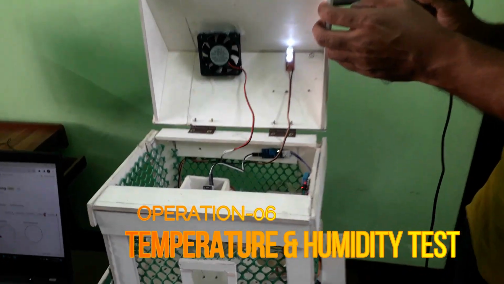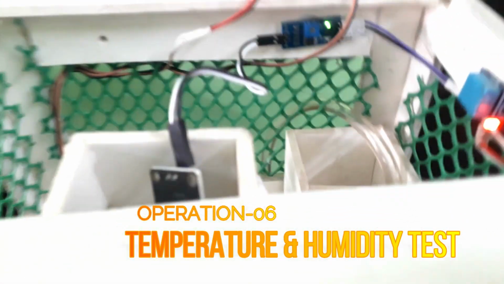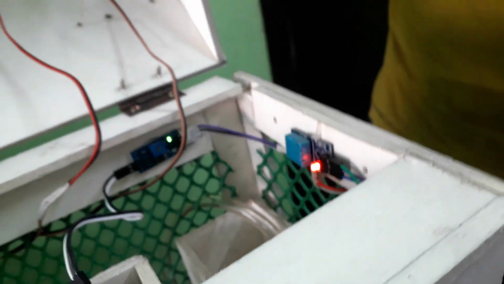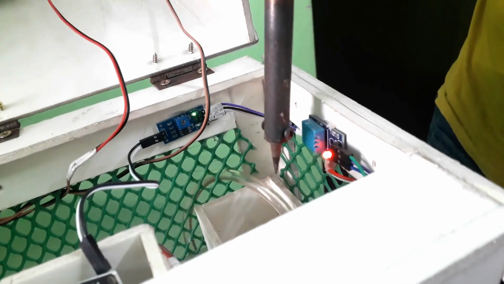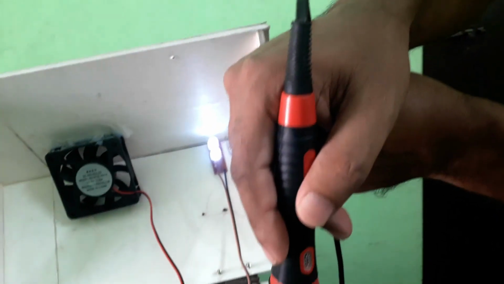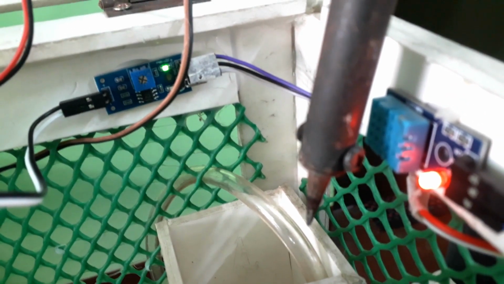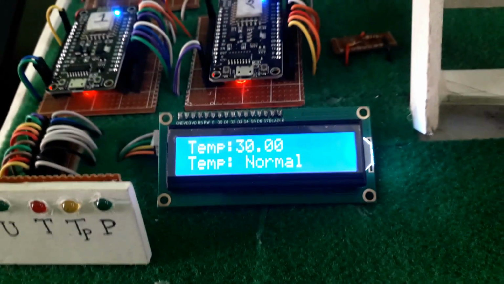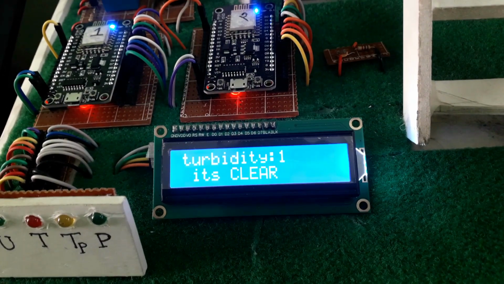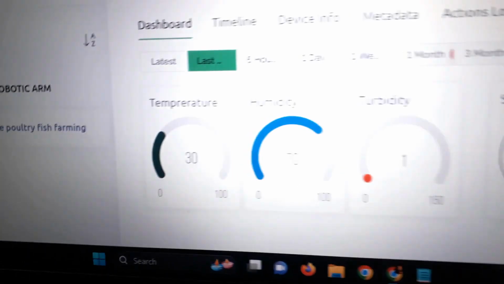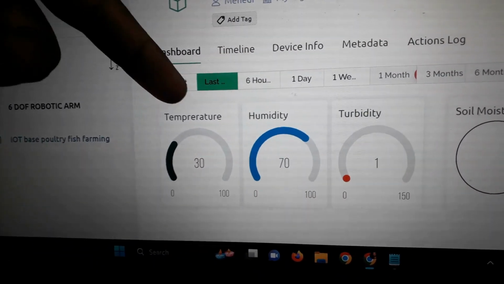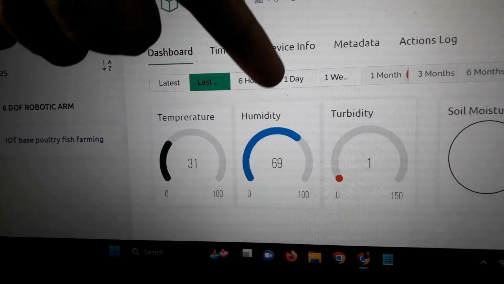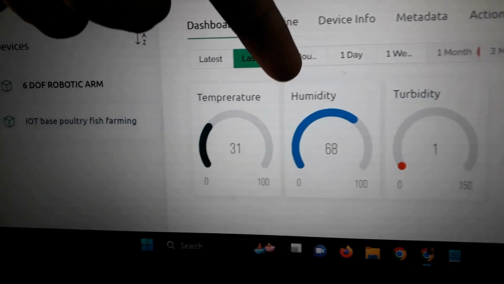Now we will test our room temperature and humidity value. For that we use a temperature sensor named DHT11. We provide heat to this temperature sensor by using a soldering iron, and this LCD display shows that our temperature is 30 degrees Celsius now. This temperature value is also shown in our Blynk app, and humidity is also shown from this sensor.